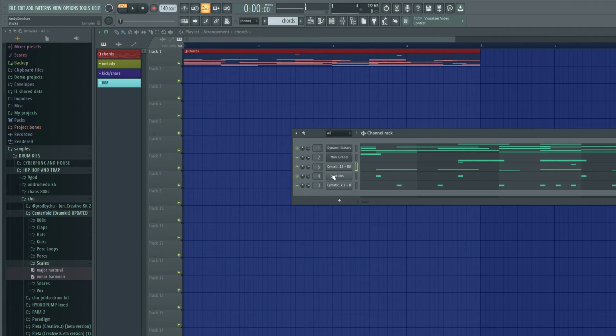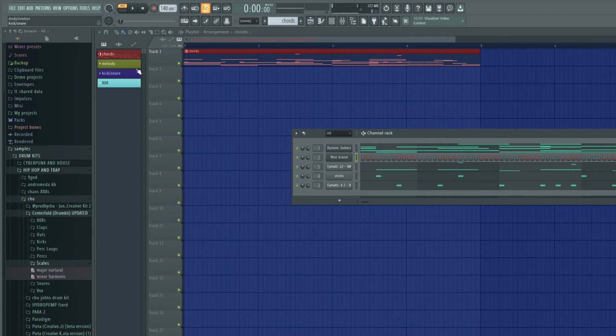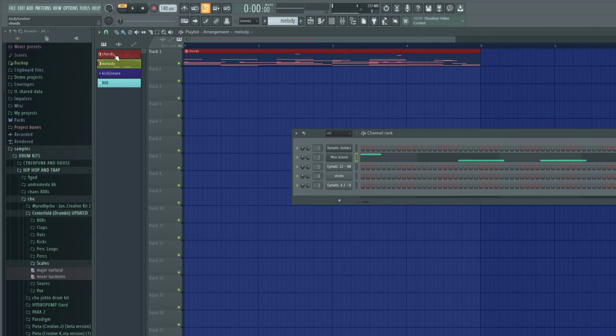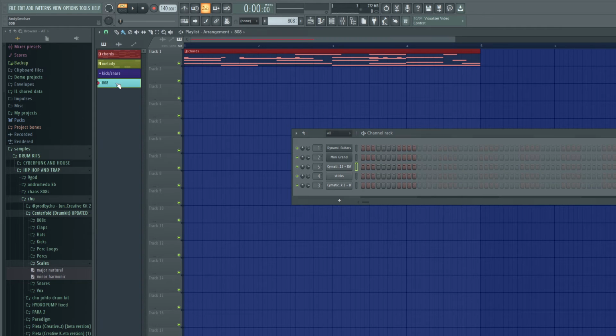And once you have them all done, you separate them. So right click, put cut. This is my melody one. Just pasting. Go back to chords. I'm just doing this. This is my 808, right?